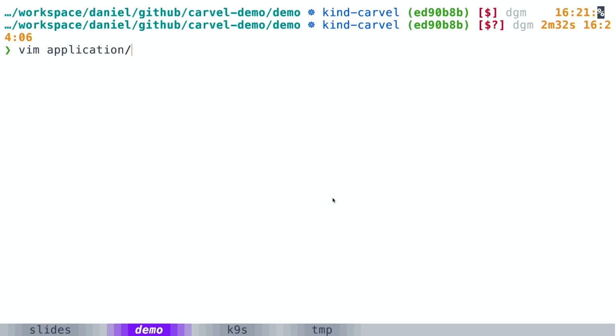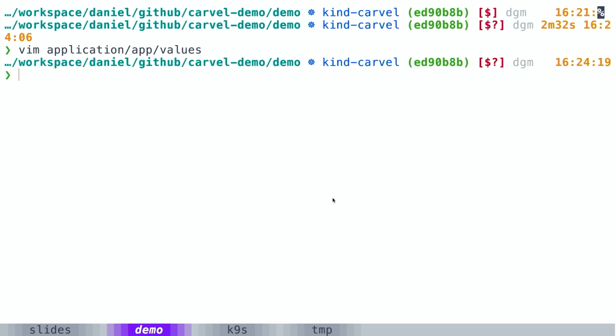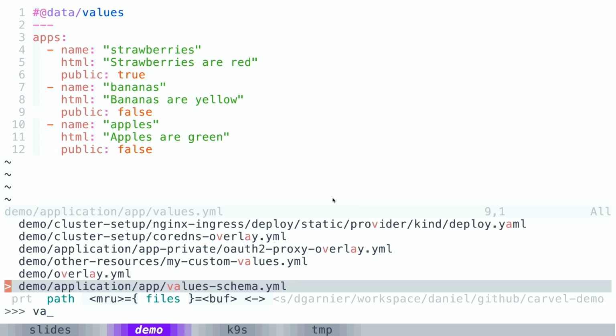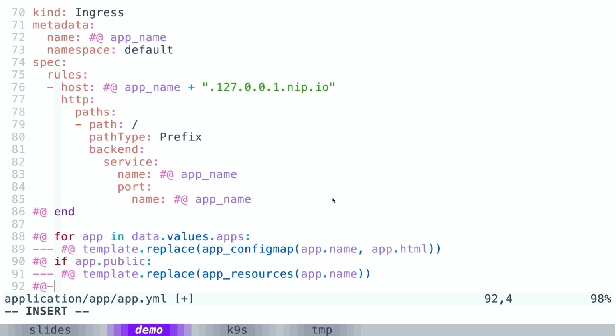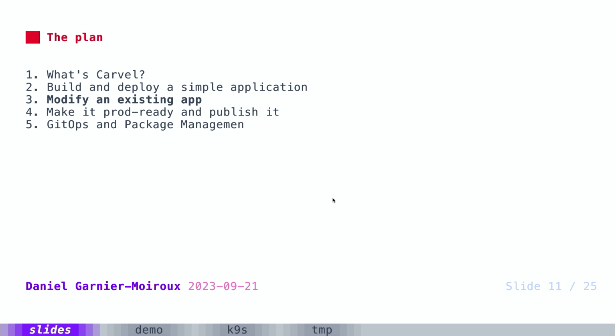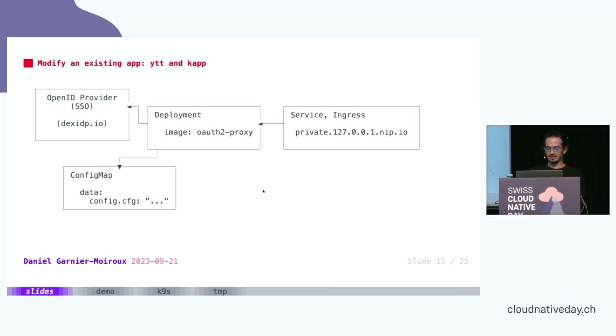If you remember in the application values.yaml, each of the apps was either public or not public. So in here, in the app, I'm going to only get the config maps for the applications that are public, and the others that are not public won't get their deployments or anything. And then what I want to do is protect these others by putting SSO in front of them, because I'm an SSO guy. So with YTT, I can take an existing app.